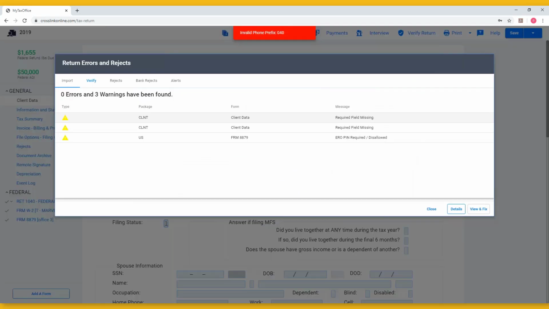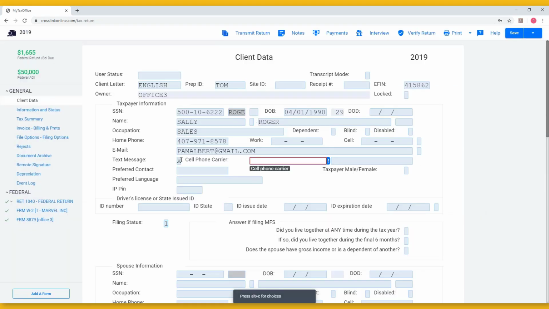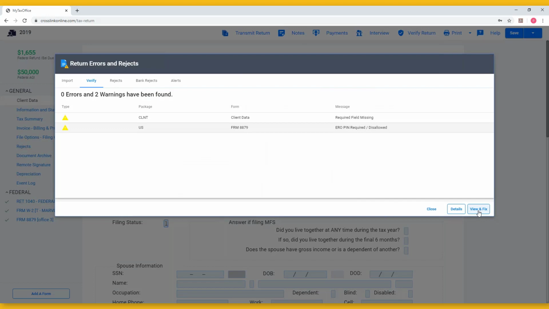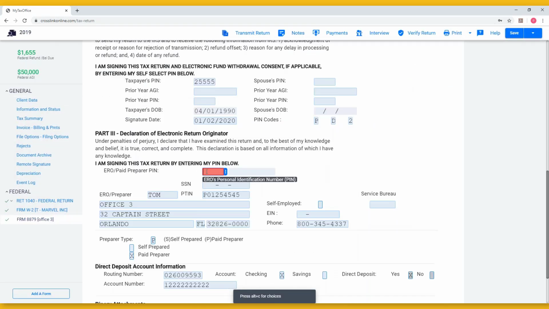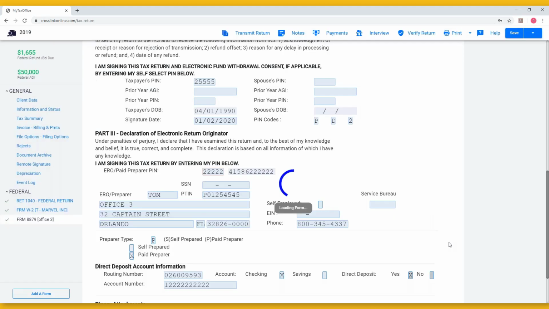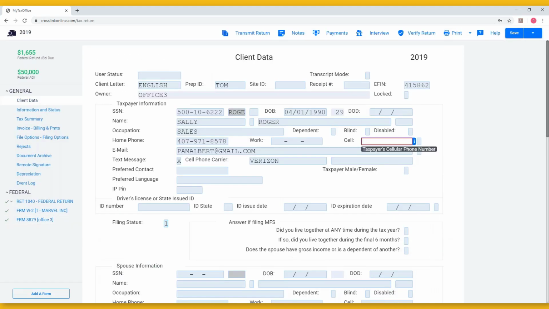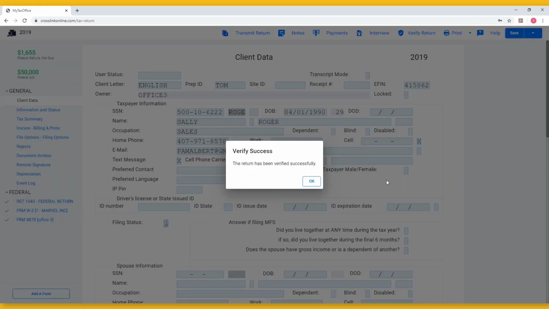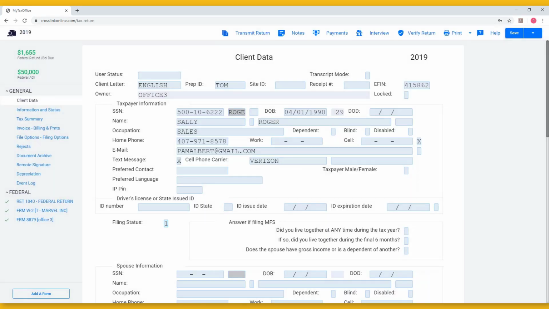And I can hit enter, and now it's bringing me into my next error. I had marked that they wanted to receive a text message, but I never filled out a carrier. So I'll just go ahead and get that populated. And as you see, verify is going through very, very simple here. Okay. So now we got that message, verify success. Great, that's what we want. So I hit OK.